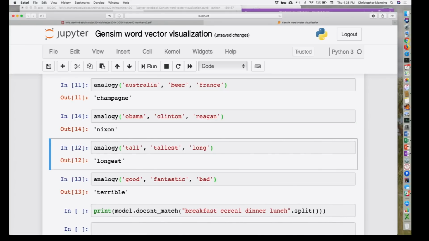Now, one thing you might notice at this point, and this is something I want to come back to at the end, is that there's this problem because Clinton is ambiguous, right? There's Bill and there's Hillary.